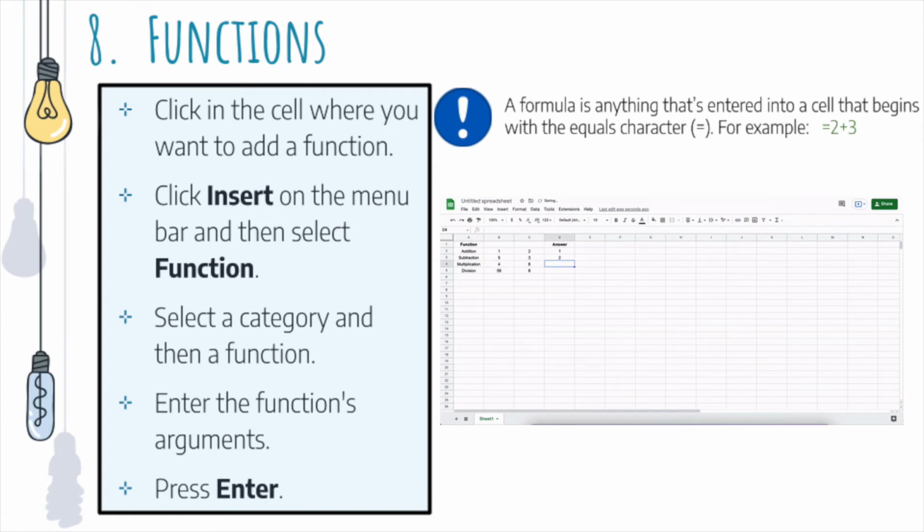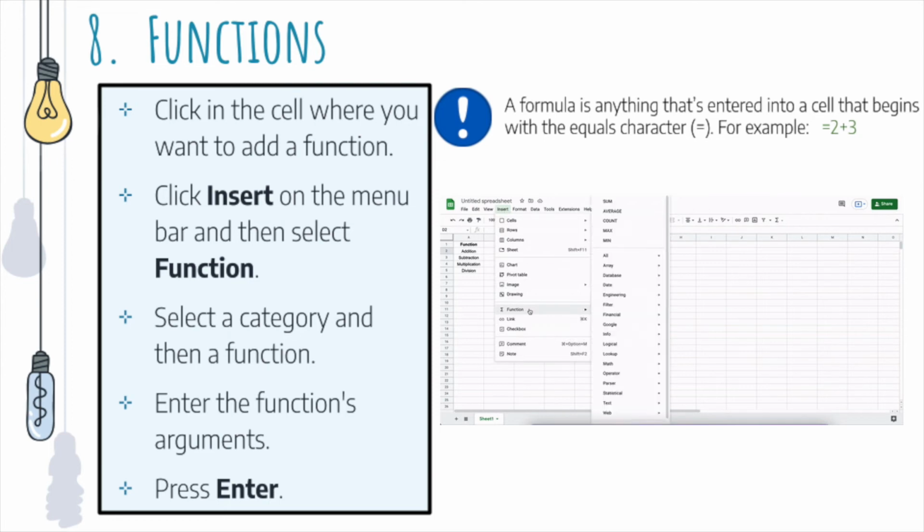So just keep in mind that really what this is referring to is basically anything that's entered into a cell will have to begin with an equal sign for it to be recognized as a function in order for it to carry out whatever task you're asking it to.